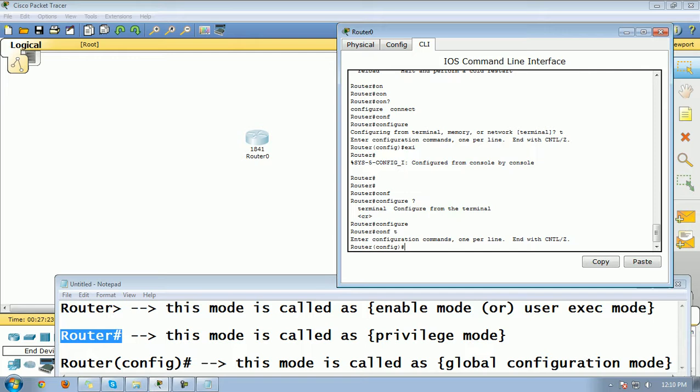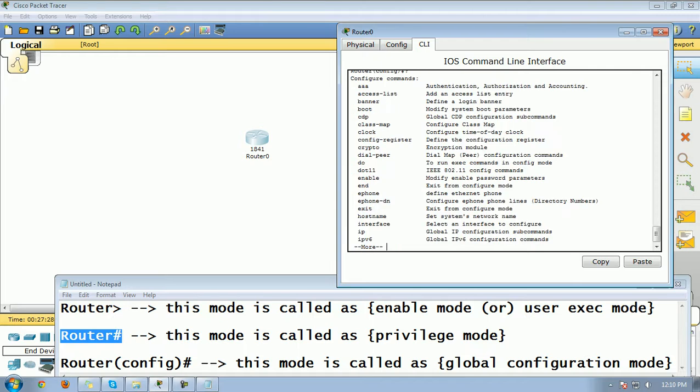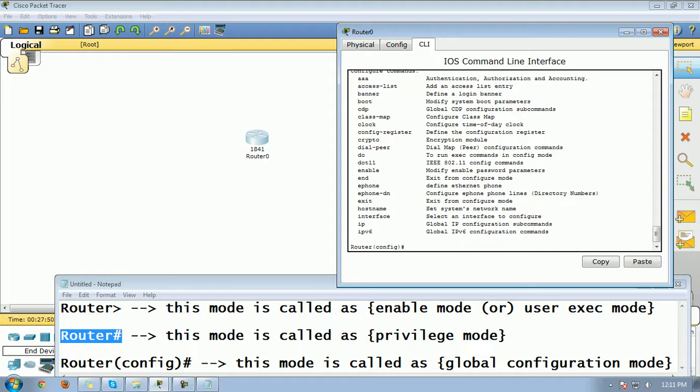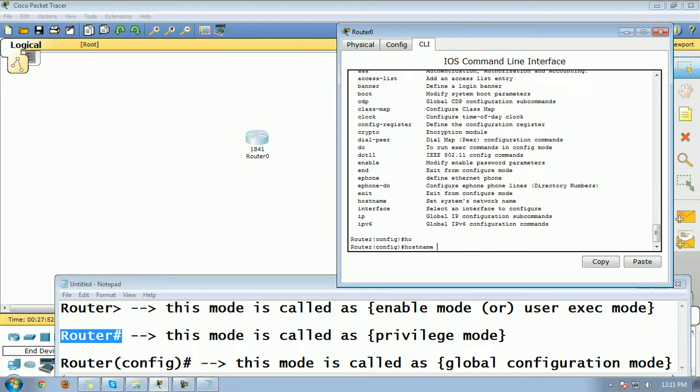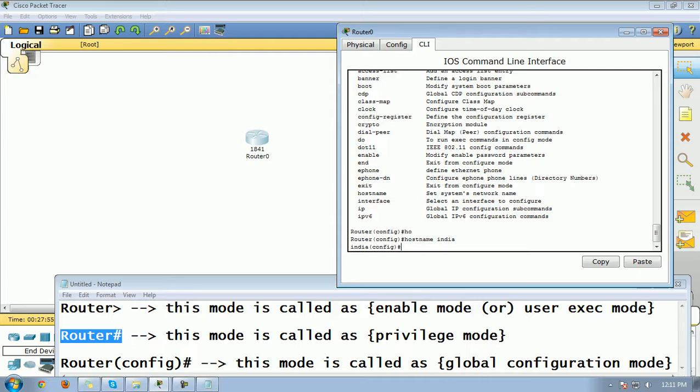Any doubt? Now I'll show you how to change the host name. Can you help me? How to change the host name? The device name. The device is called a host, right? It is a technical term. That's all. Host name. What is the name you want to give me? India. I'm giving India as the host name. See? It's India. The name is changed. The device name is changed.